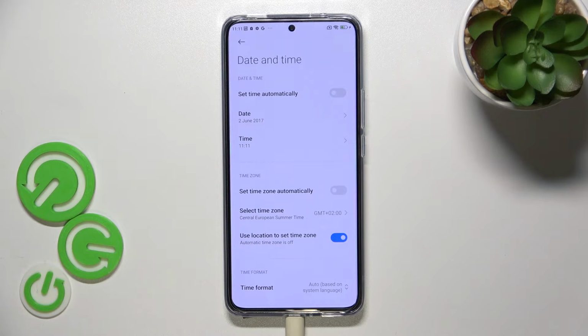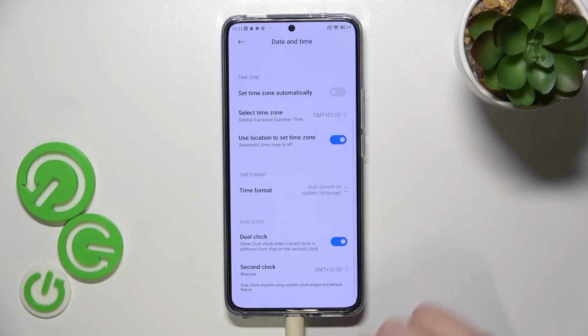Of course, in my case, because I've chosen the same time zone just like it was set before, the time is still 11:11, but be aware that the time will also change according to the time zone, of course. So remember about that. Here you can use location to set the time zone. Of course, you can turn it off.